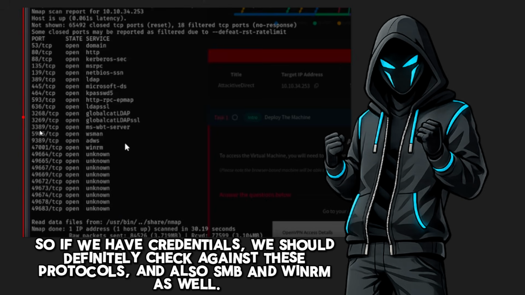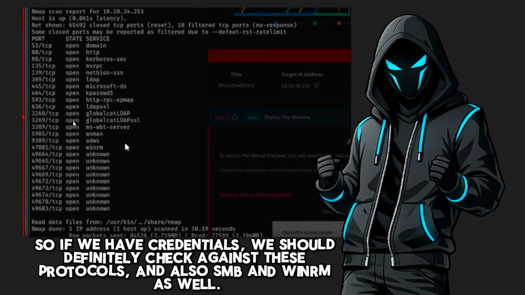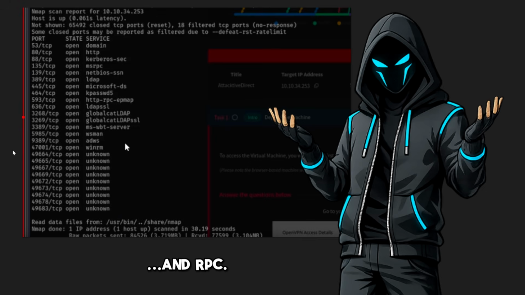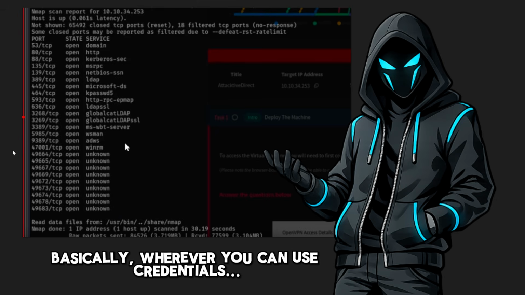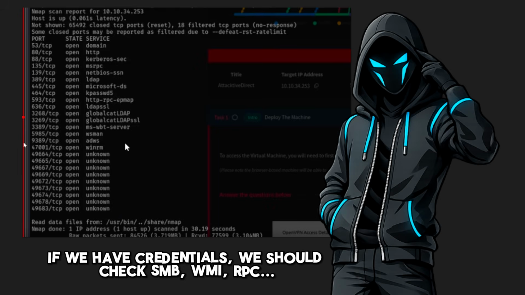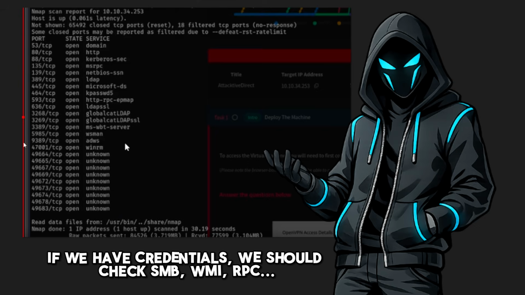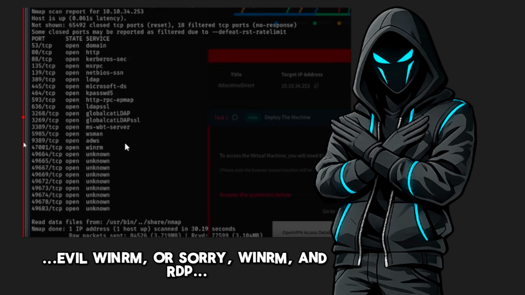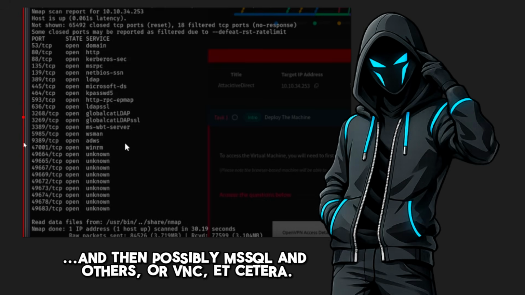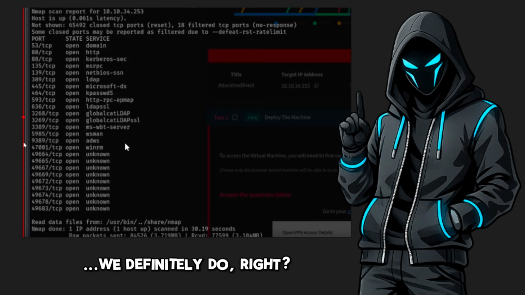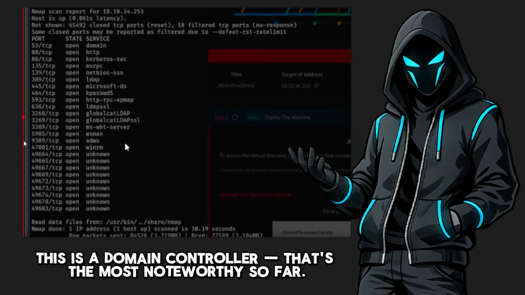So if we have credentials, we should definitely check against these protocols, and also SMB and WinRM as well, and RPC. So yeah, basically, wherever you can use credentials, we should always check. If we have credentials, we should check SMB, WMI, RPC, Evil-WinRM, or sorry, WinRM, and RDP, and then possibly MSSQL and others, or VNC, etc. Just wherever we can really attempt to use credentials, we definitely do. But yeah, this is a domain controller. That's the most noteworthy so far.